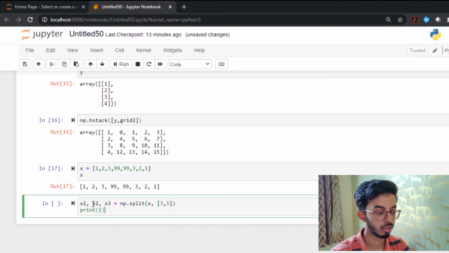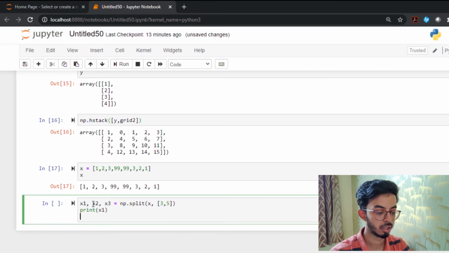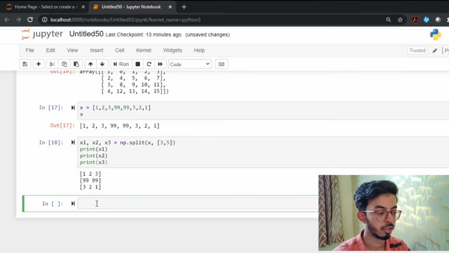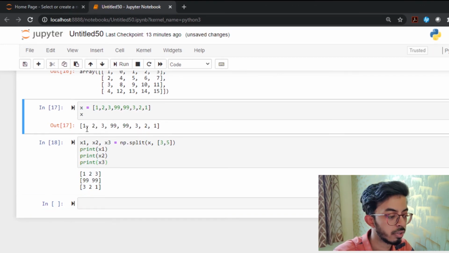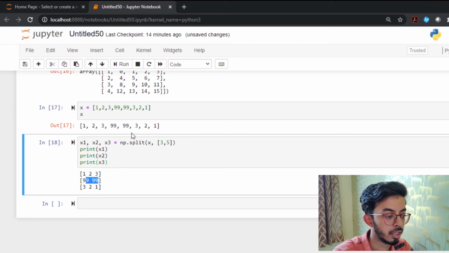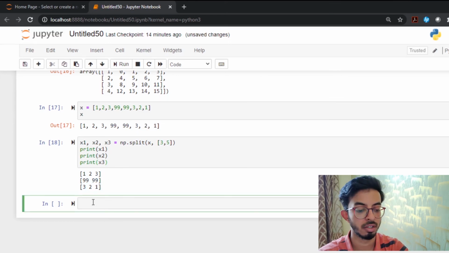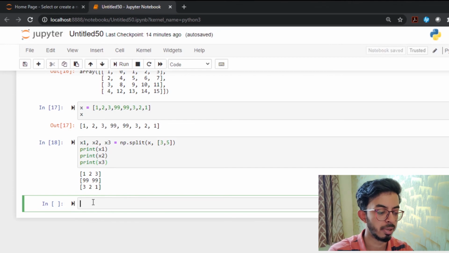Print x1, print x2, print x3. So yeah, as you can see, the first split happened at 1 2 3, at the third element. The second split happened at the 5th, 4, 5. So these two are included in the second split. And then you have 3, 2, 1. The remaining ones came under this. So that is how you do the basic splitting.